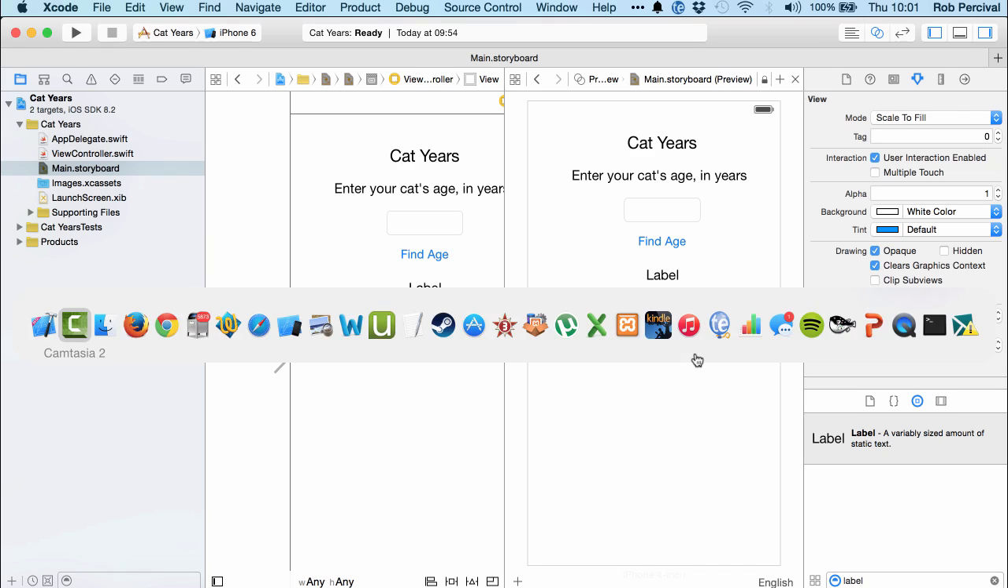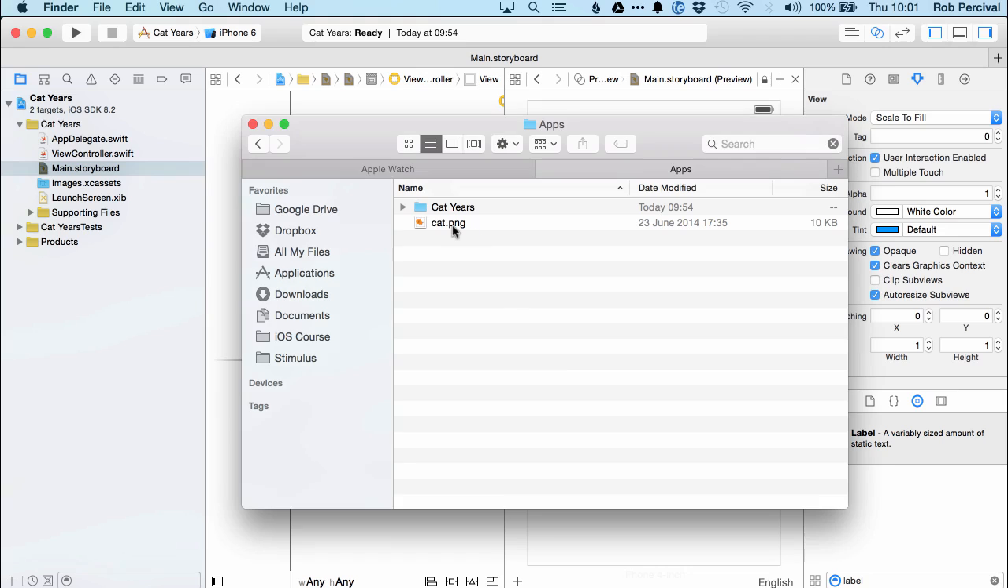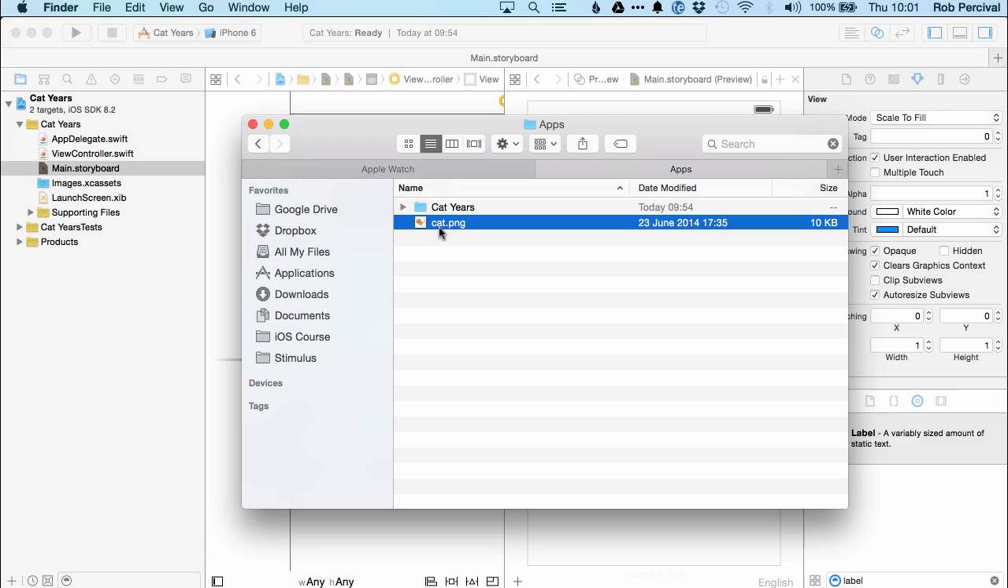So if you find any picture of a cat that you like, just Google Images, search for cat, and I found this very nice one here. It can be any file type, but .png is the standard, and I'm just going to take that from my Finder window and drag it right into the file area there.